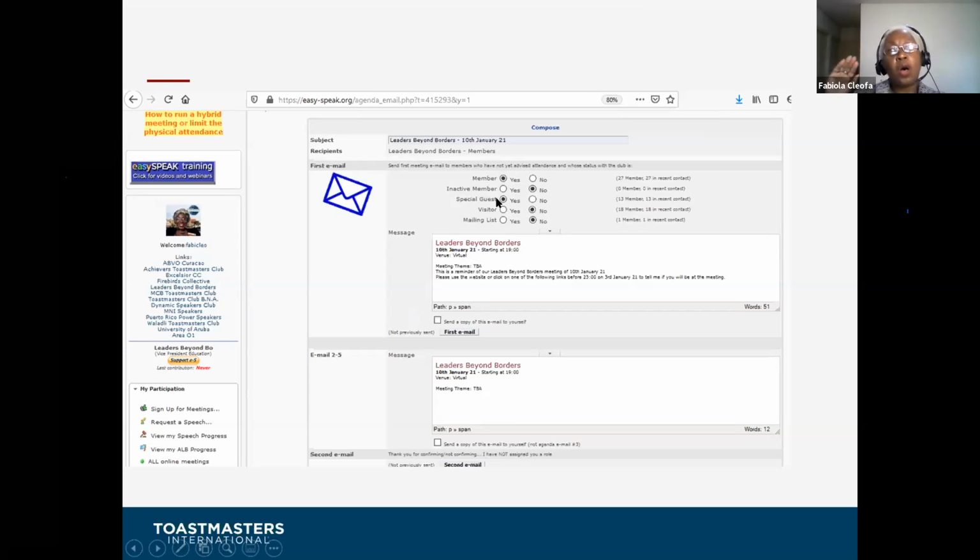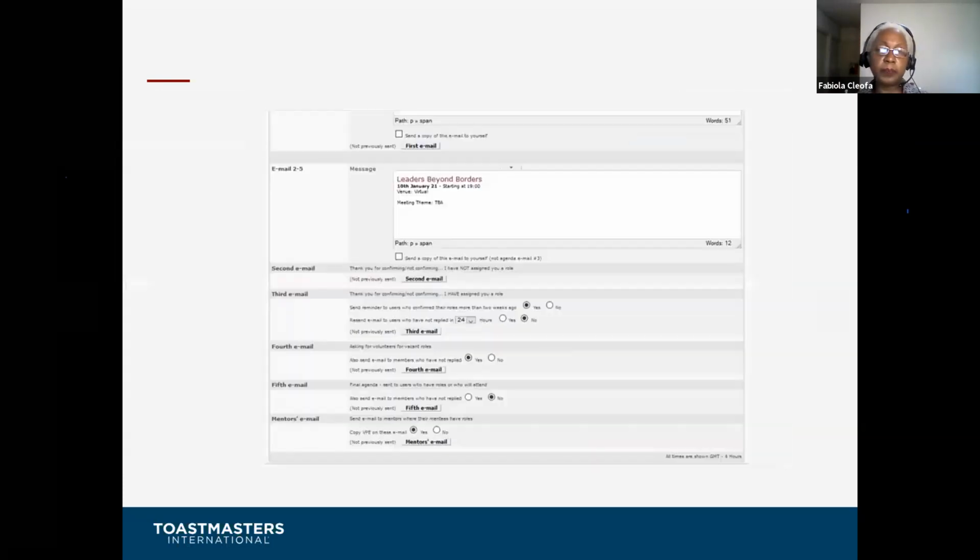Those are Toastmasters that are going to have a role in your meeting. You want to re-invite them or let them know that the meeting is going on. Visitors are non-Toastmasters that are potential prospect members. Either you select them also, to let them get the email that you're going to send as a mass email. And these are other email options that you have.